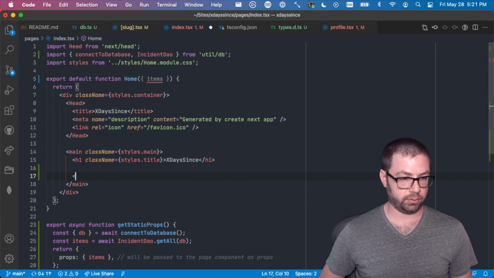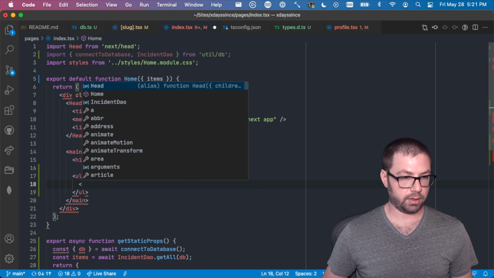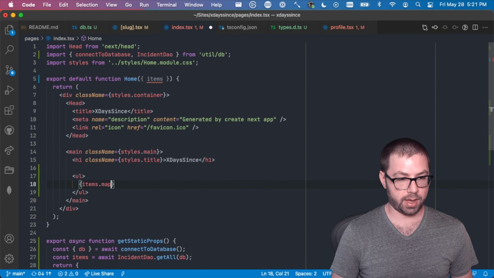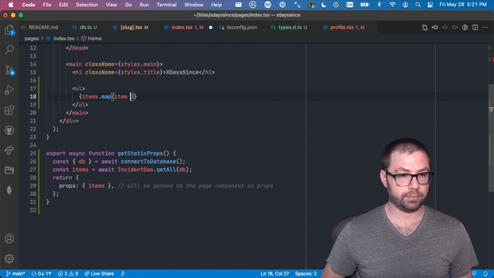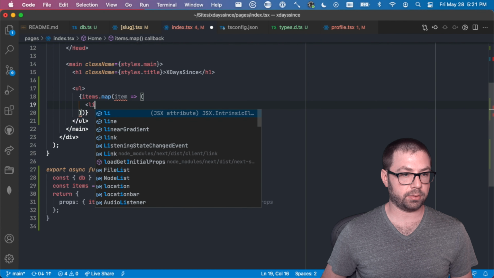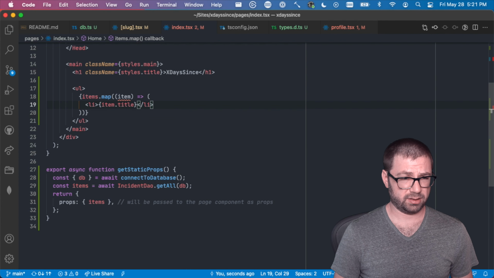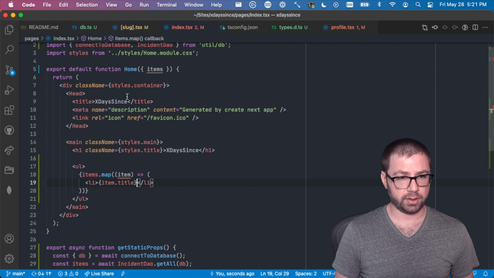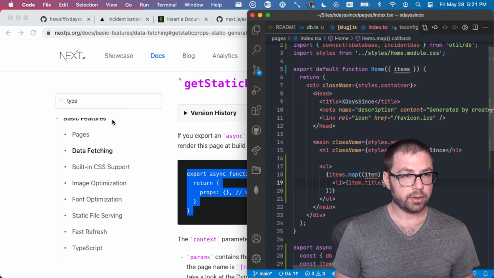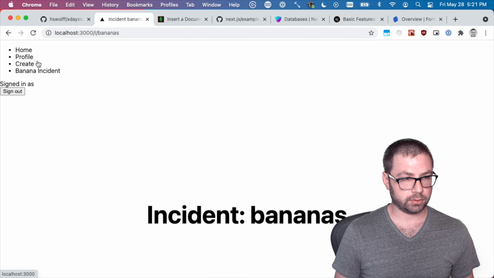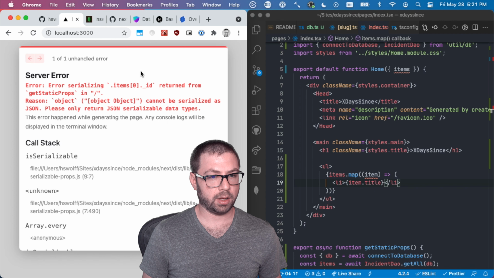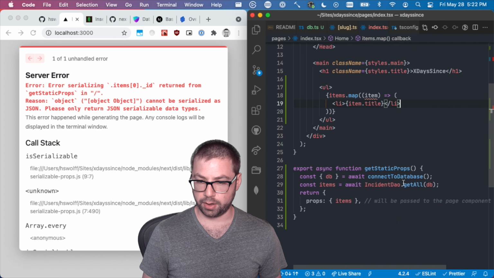And I can actually go ul or list. And we're going to do items.map item. And we're going to return a list item that has item.title. Yeah? Is that right? Right, I know this has implicit any, that's fine. So let's go to the main page. Right, it can't be serialized, great. So annoying how this happens.